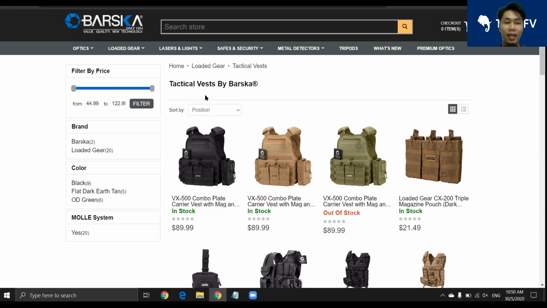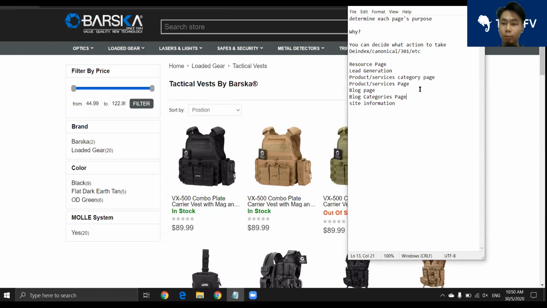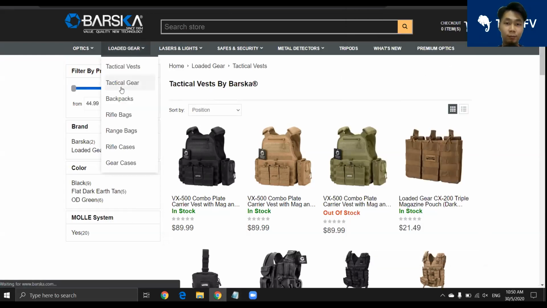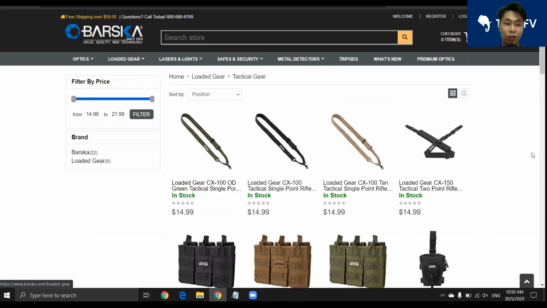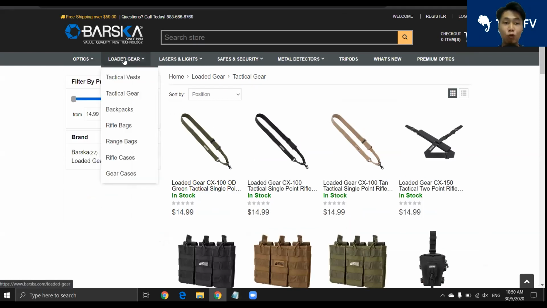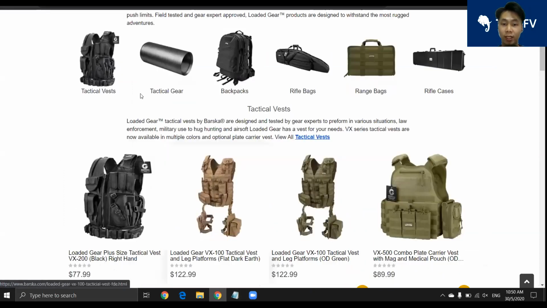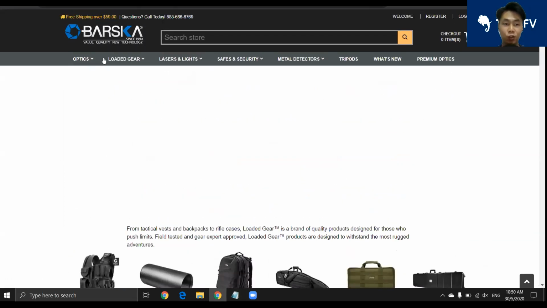So anything that houses a specific product is a category page, okay? So this is one category page, and then if you go on to tactical gear, this is another category page, and this is an overall category page, right? Loaded gear, this is an overall category page, okay? So these are category pages.